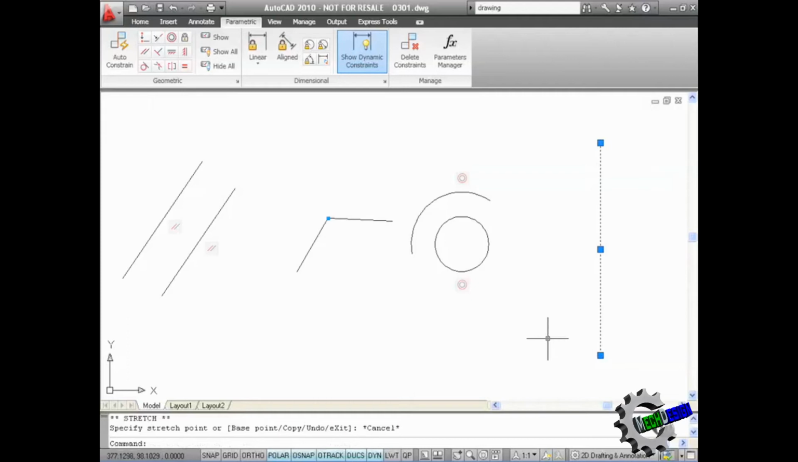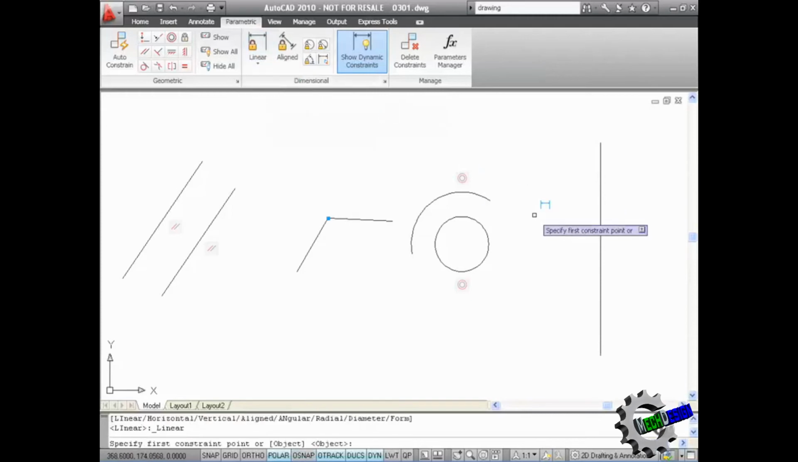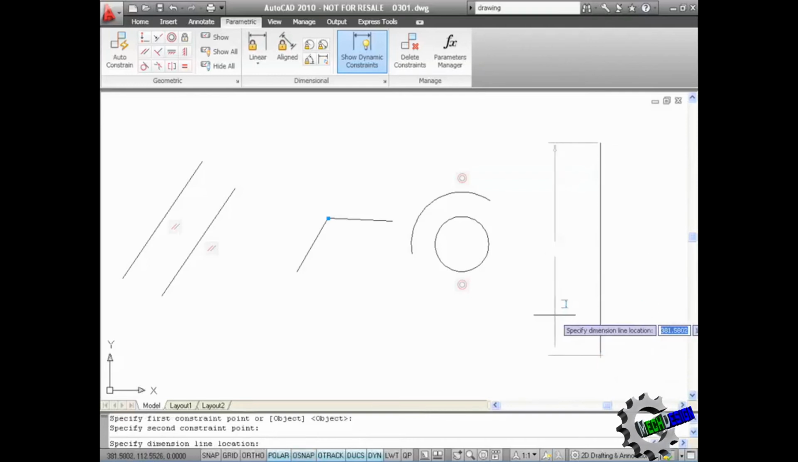What I want to do is I want to fix this line to a particular length. So I don't want to select it by way of grips. So I go to linear here, and I want a linear constraint. So linear is either in the X or Y direction in AutoCAD. The first constraint point is going to be up at this end here. Left click. Second constraint point, this end here. Left click. Then I can specify where the dimension line is going to go. I'm going to place it there, and it's telling me how long that line is. 130.789 millimeters at the moment.